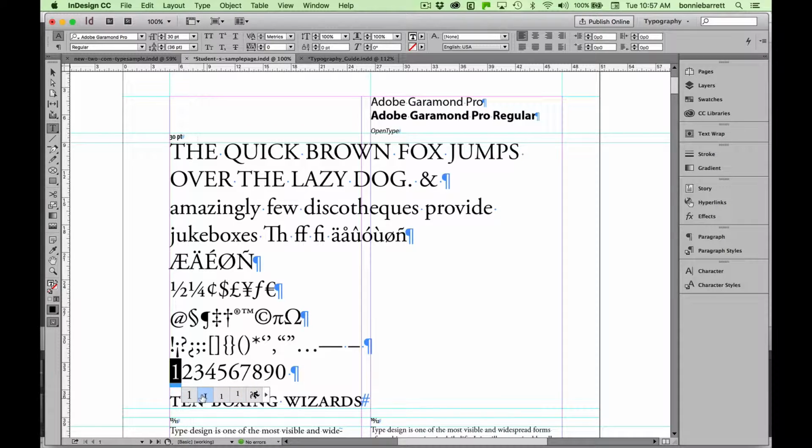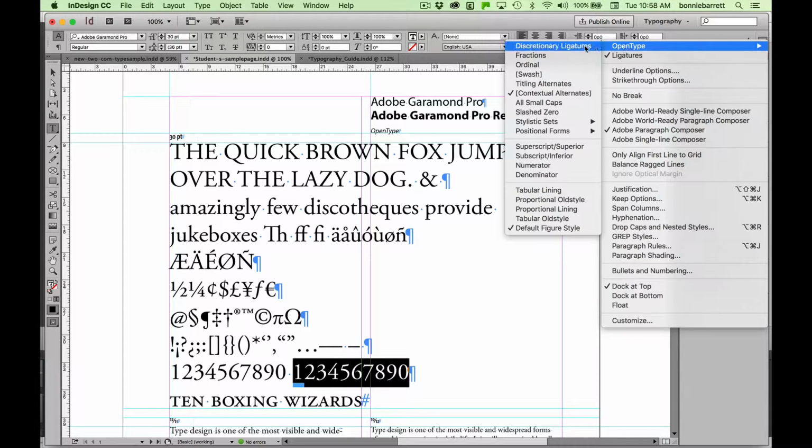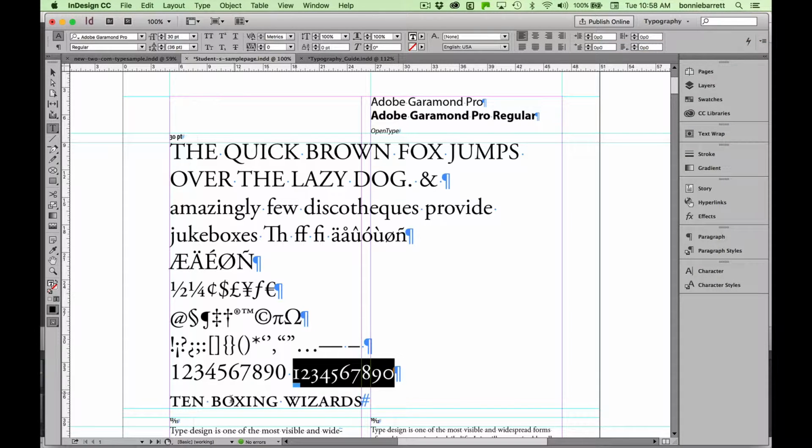That's interesting. I have various alternate numbers, and I can see that this is going to be an old style figure. You can see that it's got different kinds of figures. So now that I know I have old style figures here, I'm going to copy this, paste it there, select this, and rather than selecting them one by one, I can go up here to my OpenType menu and just choose proportional old style. Now I have my old style figures.